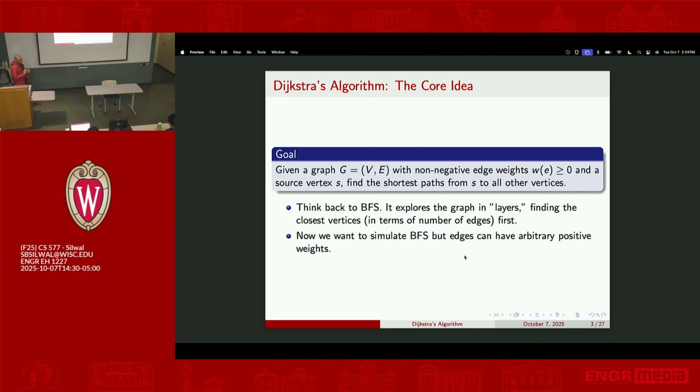But now we have arbitrary weights on the edges, and we still want to simulate the BFS algorithm. That's the main point of Dijkstra's algorithm. It's going to simulate BFS, but in the case where the edges are non-negative. So we'll see that. Does everybody remember what BFS is, what it did? Any comments about BFS? Because that's going to be the starting point. Having intuition about BFS is super helpful for having intuition about Dijkstra's algorithm.